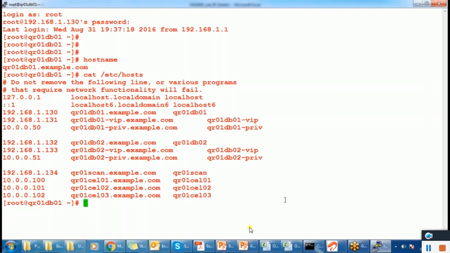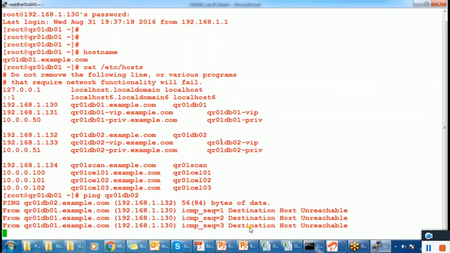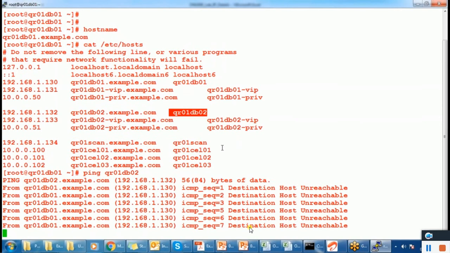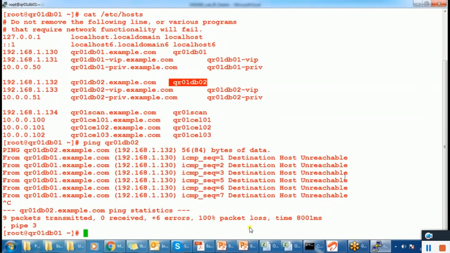Once you do this, first make sure from your database server you can ping all the other servers. Suppose I try to ping my second database server, QR01DB02, will it ping? It cannot ping because, as I told you, I have intentionally shut down the second database server. So this is normal, don't be bothered about this.